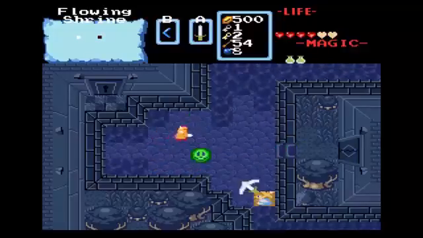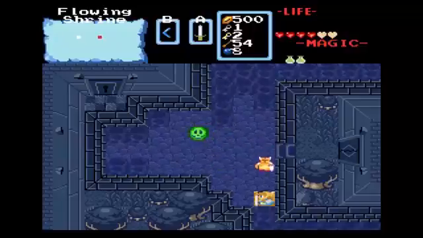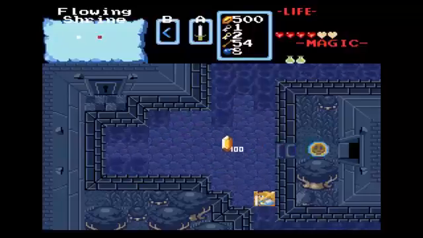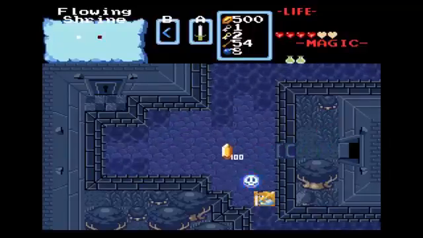So I just cheated these dark nuts. I'm just gonna stand on the water. You guys can't get me.